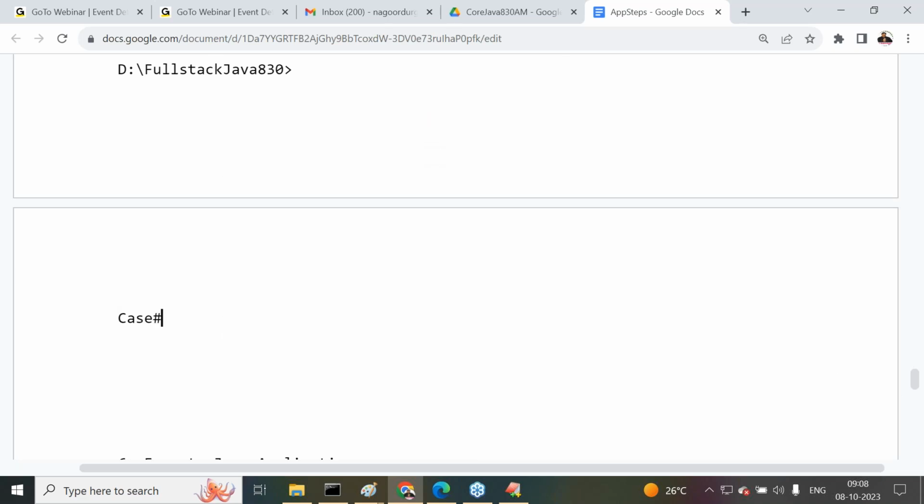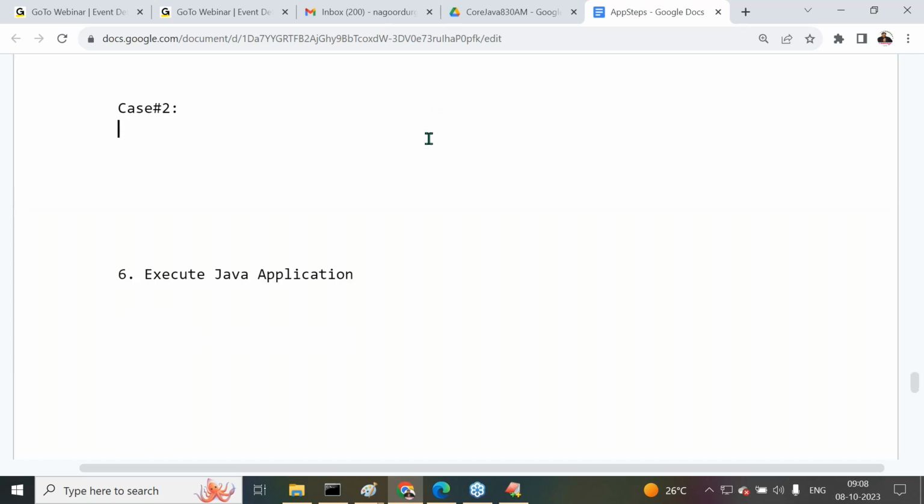Case 2. What is case 2 that I'm talking about here? If we have interdependencies, we can compile in this way. But if more than one Java file doesn't have any interdependency, then how can we compile them? Answer my question. All right, sir.